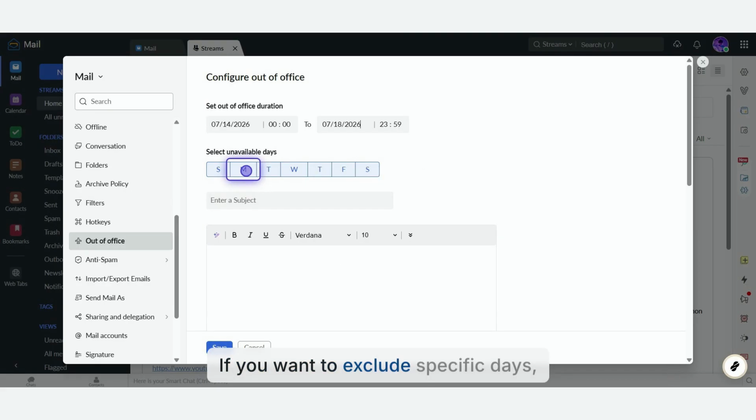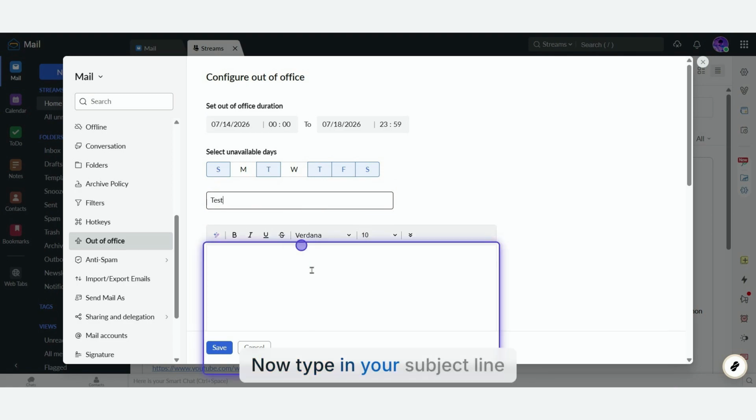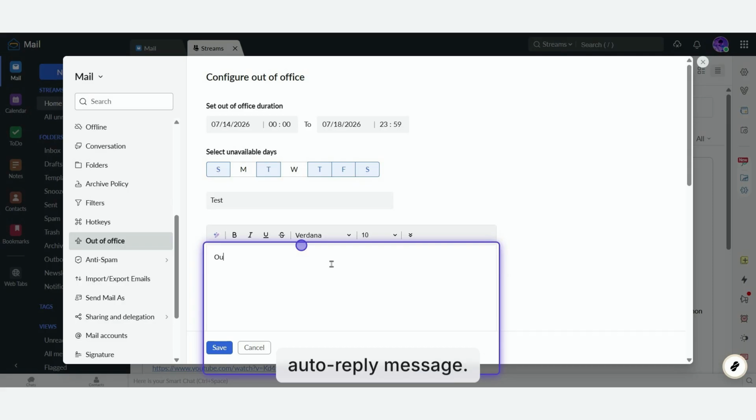If you want to exclude specific days, click on the Unavailable Days option, for example, Monday. Then also click on Wednesday to mark it as unavailable. Now type in your subject line and the email body for the auto reply message.